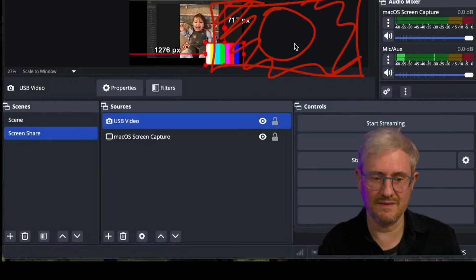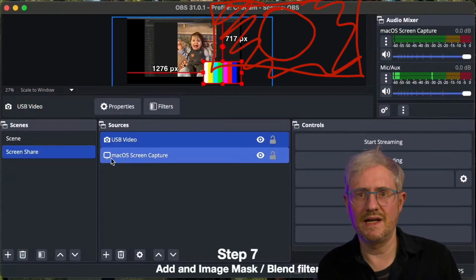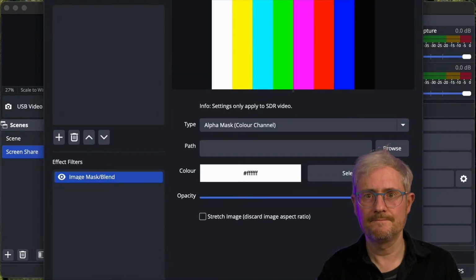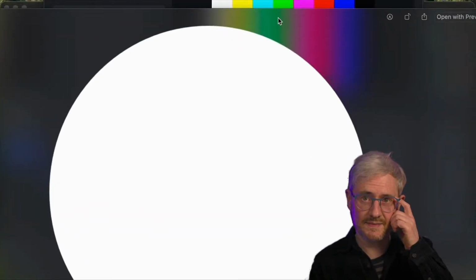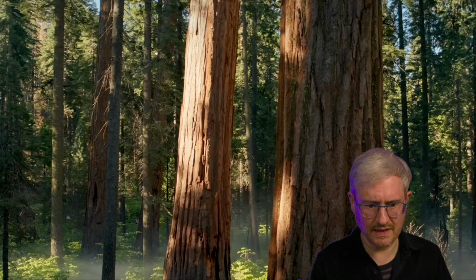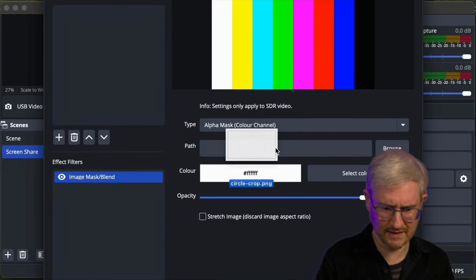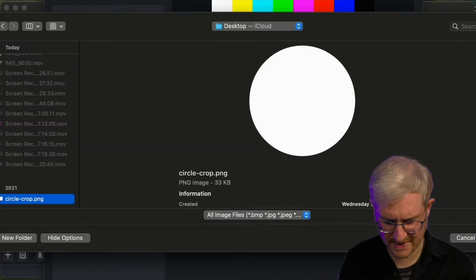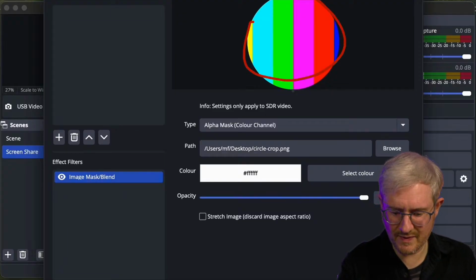Luckily I've got one of those on my computer already. So go and grab that. Here's the transparent thing. Grab that. Now, of course, you can't just drag it in like that. You've got to click browse. That's fine. You drag that into the window that pops up. Now we've got it. We've got our circle mask.